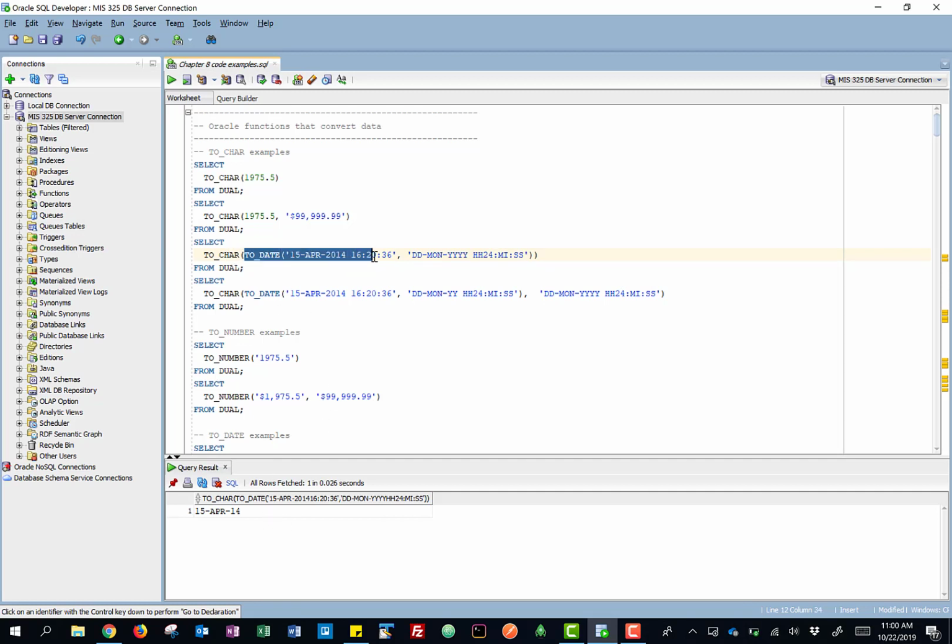So let's use a simpler example here. Let's just take this whole thing out, and let's just use something like the SYSDATE. Right?